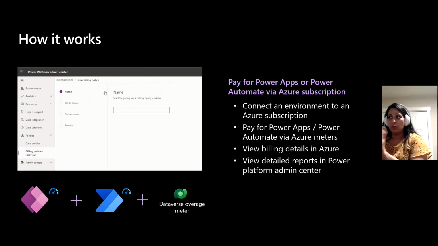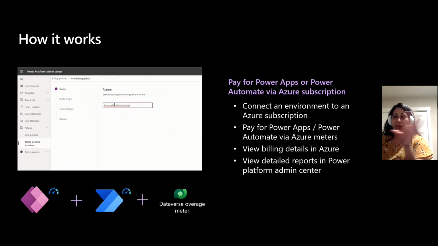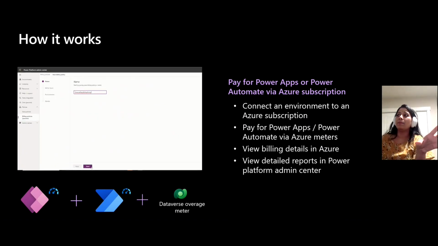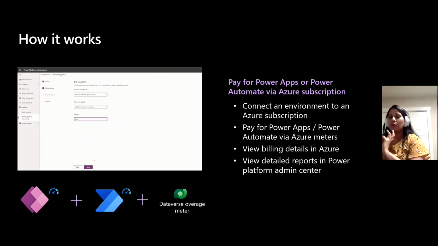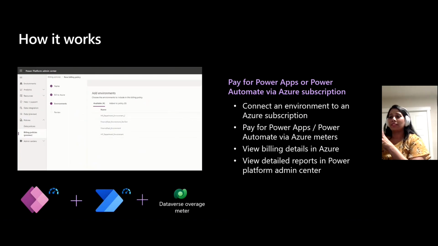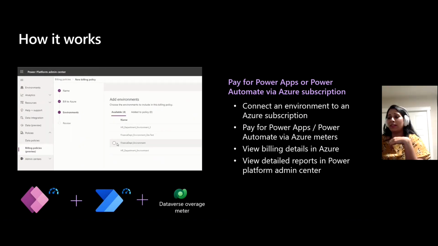For any usage that you did over a month, you will see charges in your Azure subscription, like in the Azure portal. You can go view the billing details, and you can also pay within the Azure portal. You can view detailed reports if you want to find out, I have a certain charge per meter, and I want to understand which flows cost this. So you can go download detailed reports in Power Platform Admin Center.